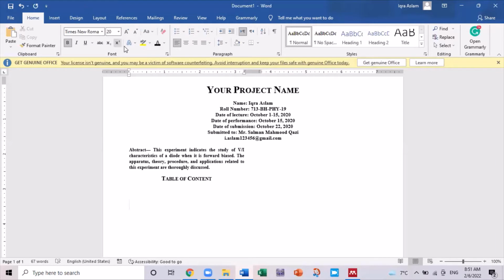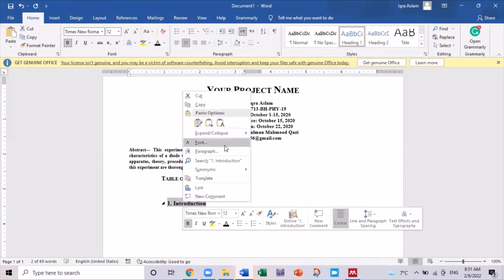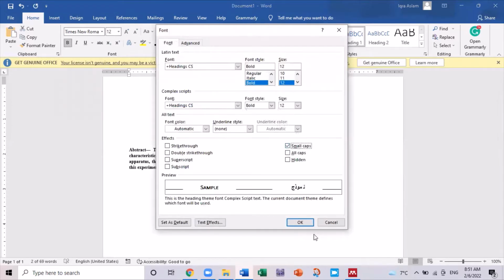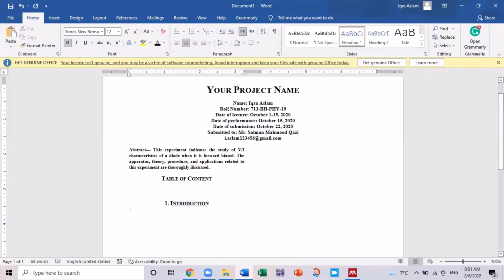Okay. Now I will use my first heading. Press Ctrl+E and write Introduction. Make it Heading number 1: black, bold, Times New Roman, 12 points. Right click on your heading, go to Font and check small caps. So this is the introduction. Enter.